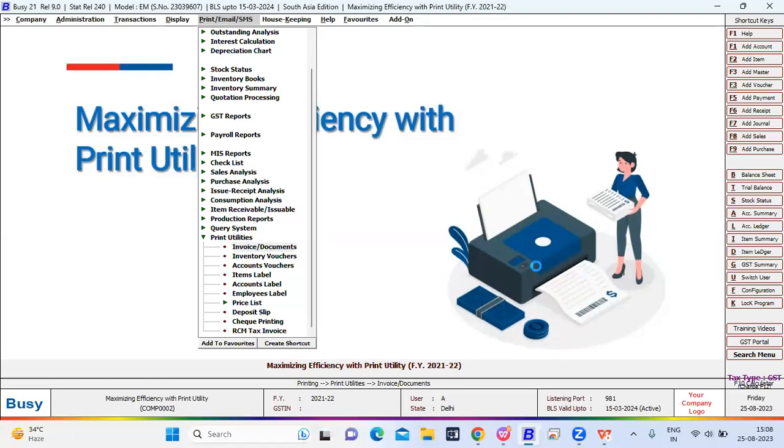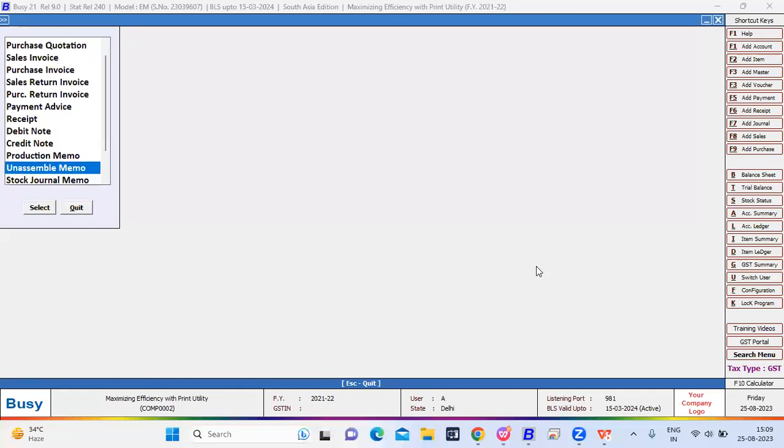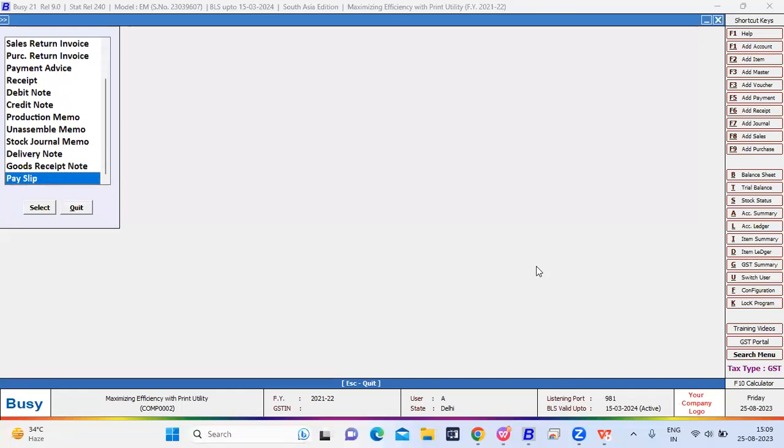After clicking on Invoice Document, it will ask you what type of voucher type you want to print. That is your sale quotation, purchase quotation, sale invoice, purchase invoice, sale return invoice, purchase return invoice, payment advice, receipt, debit note, credit note, production memo, unassembled memo, stock journal memo, delivery note, goods receive note, payslip. All these documents can be printed from Invoice Documents printing in Print Utilities.